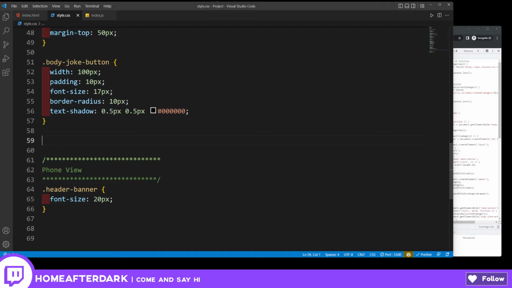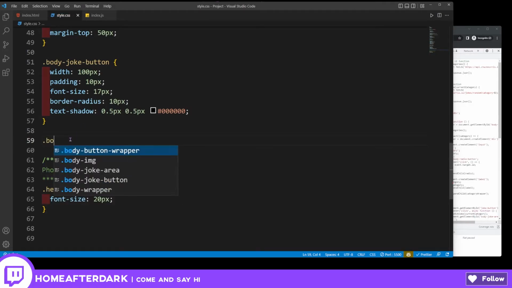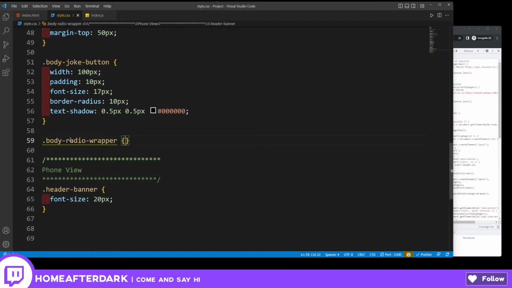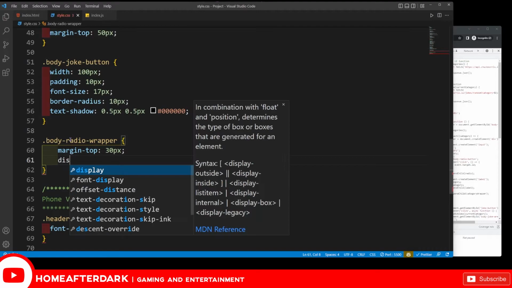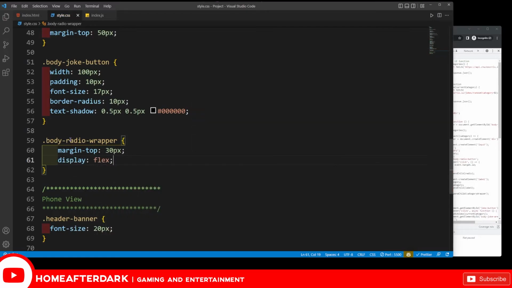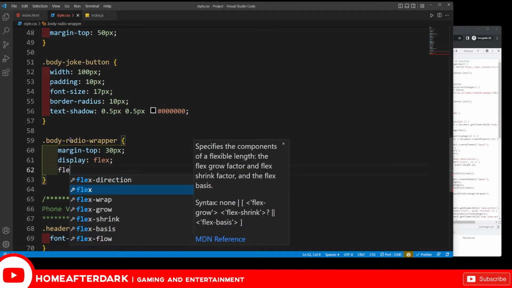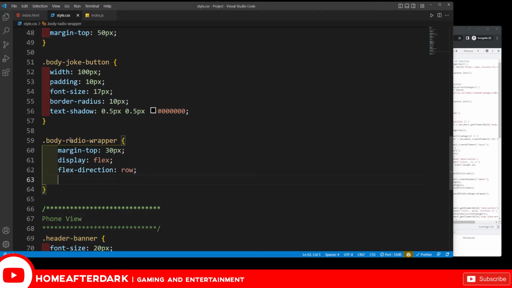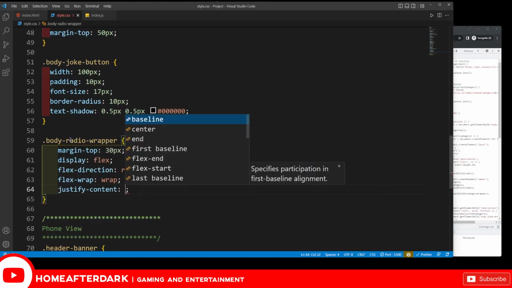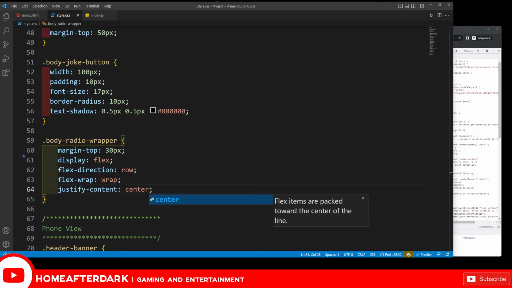So we have the body joke button, and then we want to go into the body radio wrapper now. And so margin top, because we want to give stuff breathing room. We want it to logically be grouped together. I'm going to do a display of flex, direction. It's implied that display flex is going to be a row, but I just like to, it doesn't hurt anyone, and if someone's coming in after you or you're looking at your code later, you just read it. I'm going to do a flex wrap because we want it to wrap, and I'm hitting all the wrong autocompletes here. Justify content, and then we're going to do center right here.